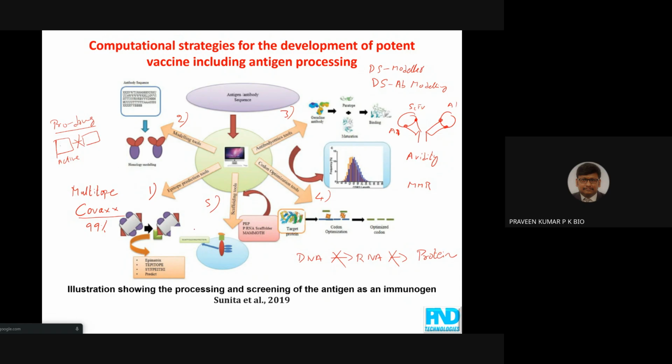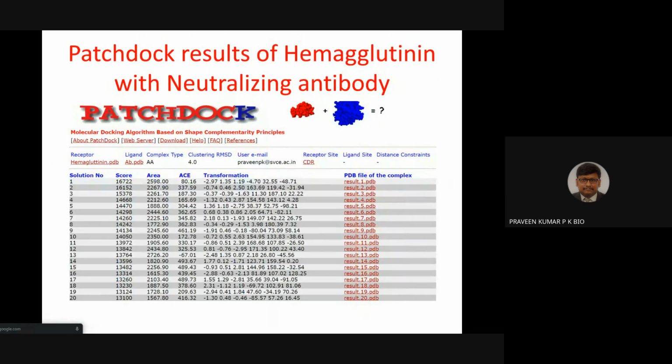Similarly, here also we have scaffolds, like RNA scaffolds. Okay, how does the COVID vaccine work? RNA vaccines need this kind of scaffolding tools. We have plenty of computational techniques for vaccine design. Now let me go ahead with the PatchDock results.